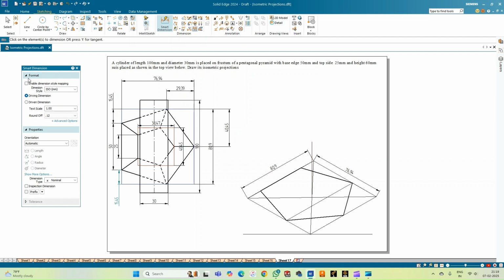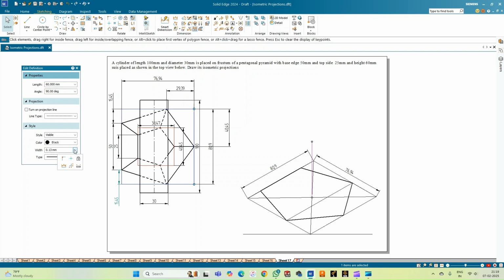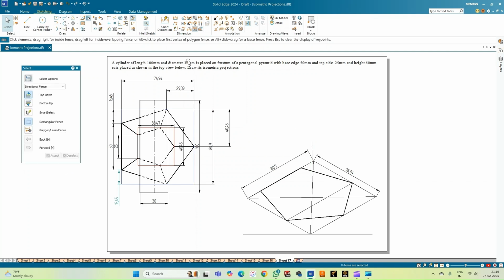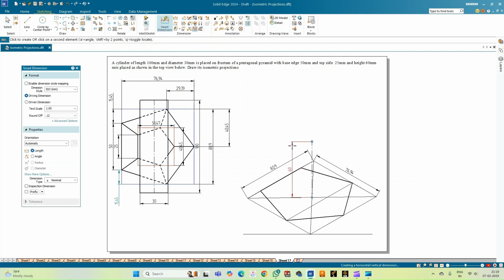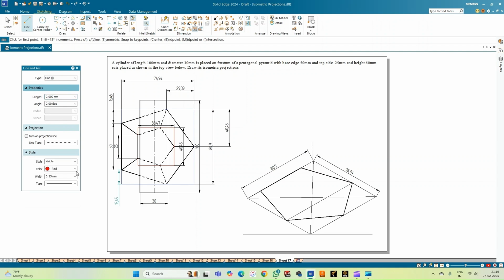So this is the axis. So let me just change this line to the center line or the axis line type. So this is the axis of the frustum of the pyramid. You can just see that it is measuring 60 mm. So now let me draw the top pentagon.